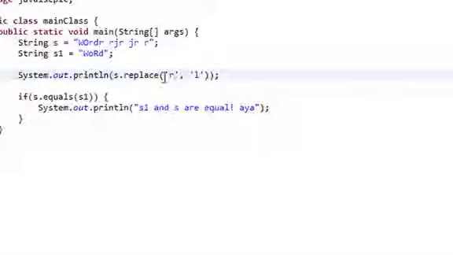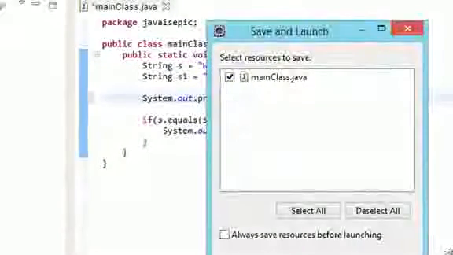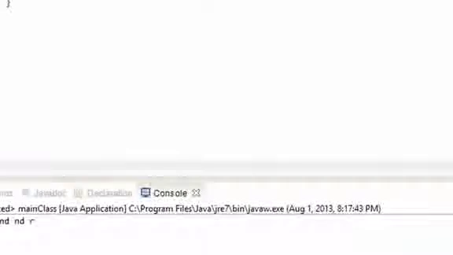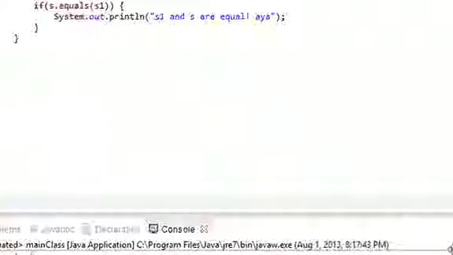And we can do the same thing with a string. Let's say JR. Instead of JR, let's replace that with ND, or something of that type. So now we have word DR, RND, NDR. So I'm pretty sure you guys get the point at that actual level.